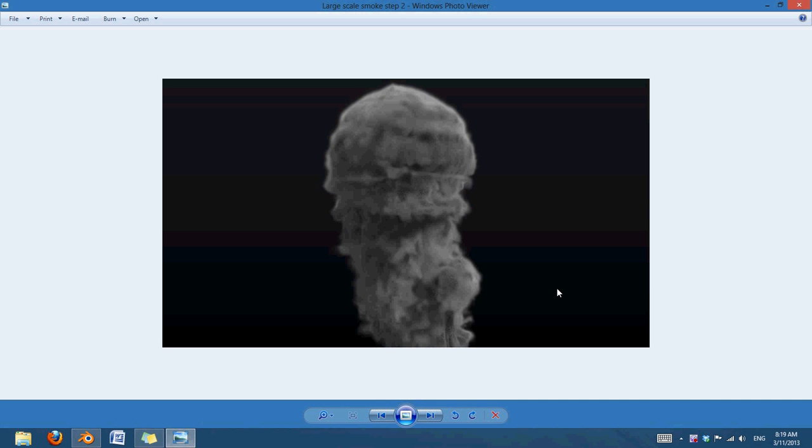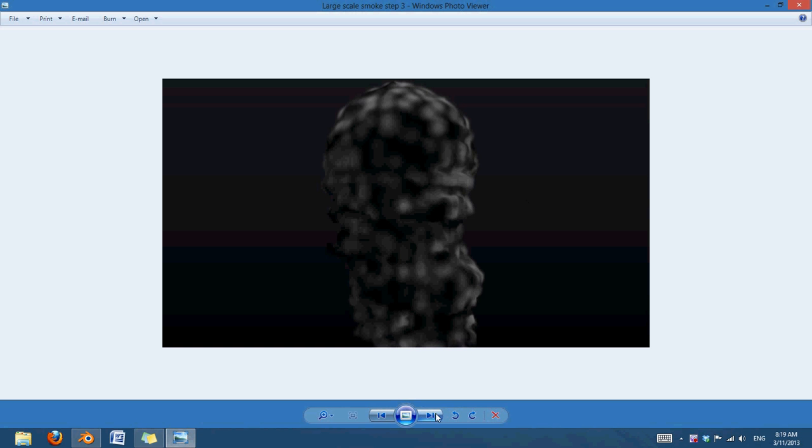But I thought, it still looks a bit fuzzy around the edges. It doesn't look like it's a big thing of smoke. It looks big, but it doesn't look huge. So I still had a few tricks, so I thought, let's give it a try. And I came up with this.